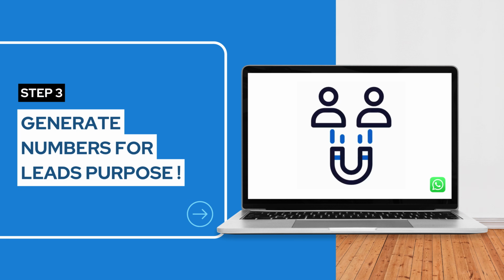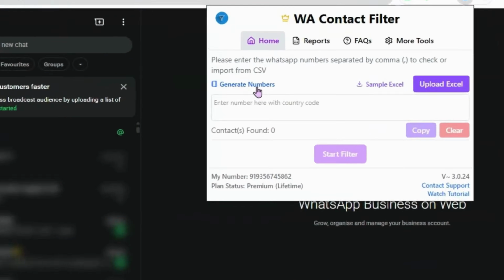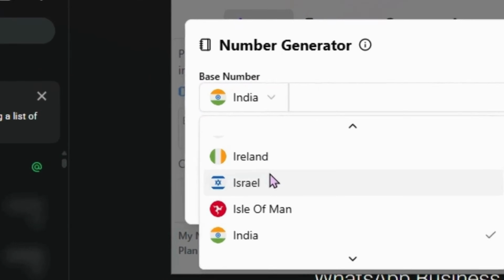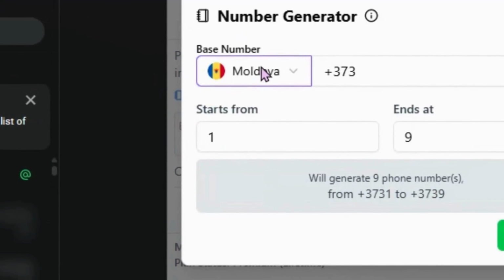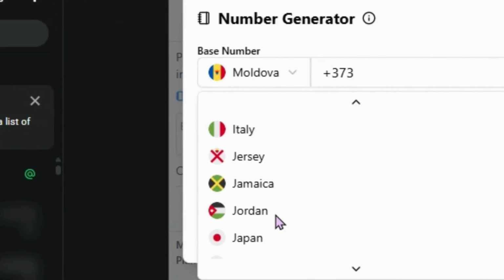Number generation for leads purpose. There's also a unique Generate Numbers feature. Click on Generate Numbers, input your country code. You can select from a wide range of countries like Iraq, US, UK, and more.